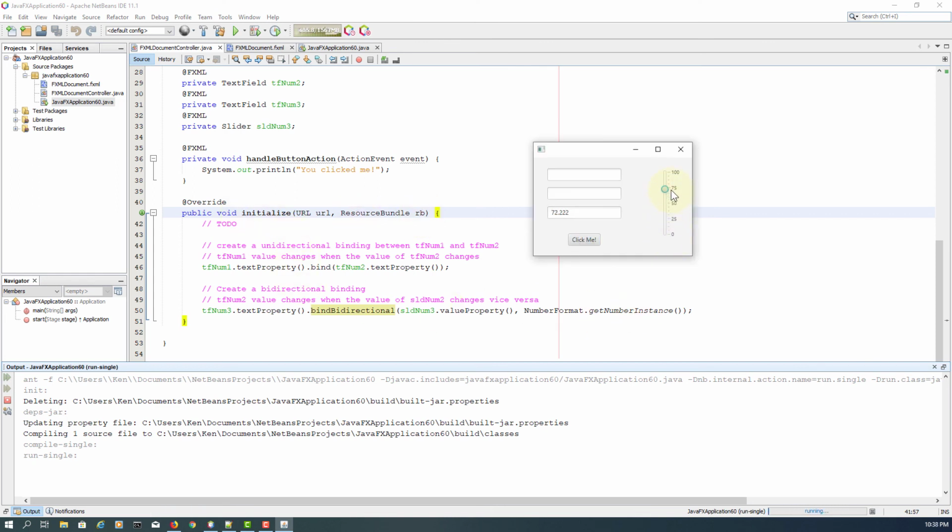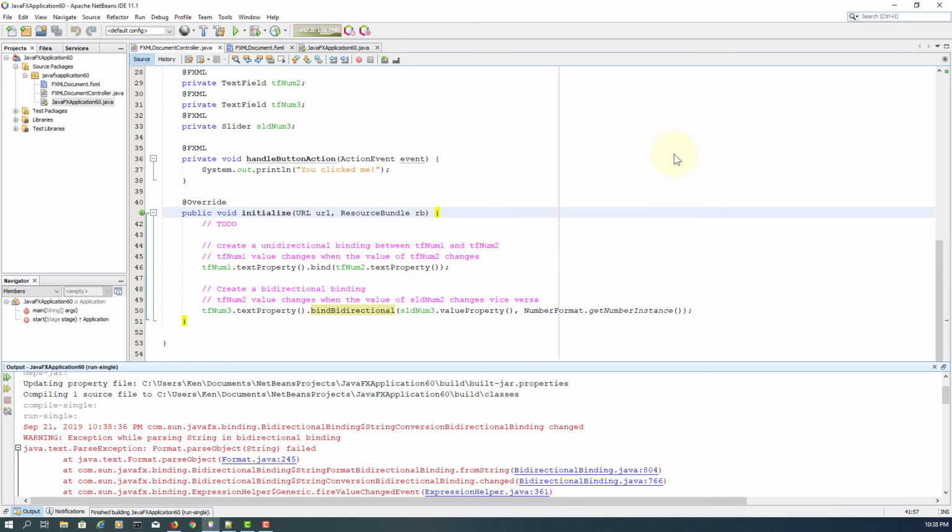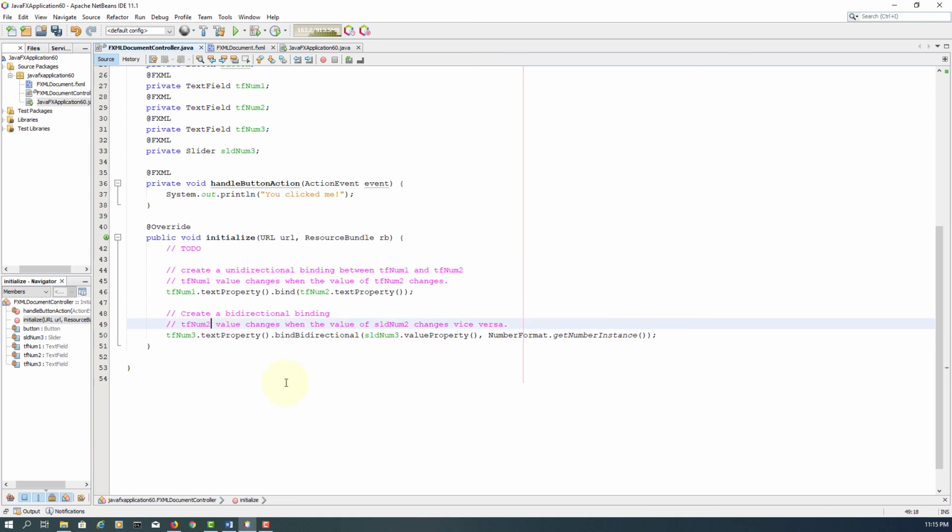So this time use the slider. The actual value in TF3 changes, or you can change it vice versa. Again, text field number 1 depends on text field 2. I think there's a typo: TF number 3 and then slider number 3 as well. Then slider number 3 property changes. Then TF number 2 property changes, to make it clear.